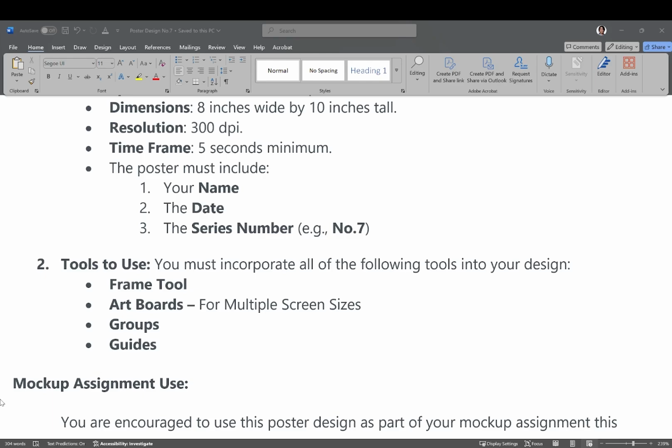Alright, so this week what we need to do is use the frame tool. We need to create multiple artboards for multiple screen sizes. So we're going to make just multiple canvas sizes essentially. We're going to be using groups, which I think that some of you are probably familiar with already, but I want to just double check. And then we're going to be using guides and also grids this week.